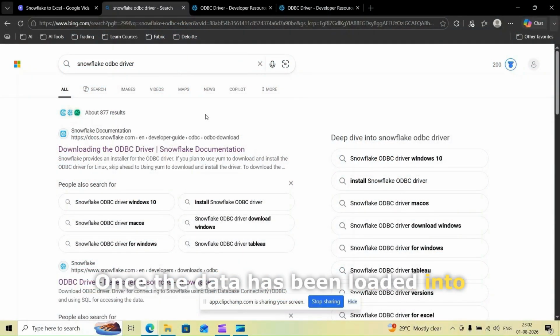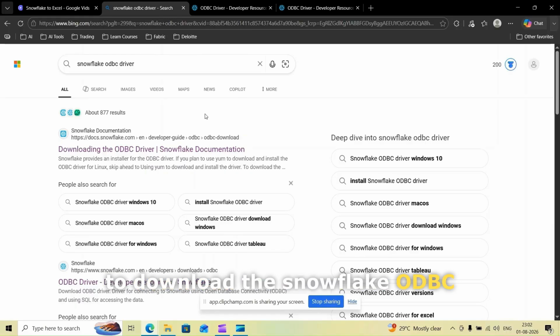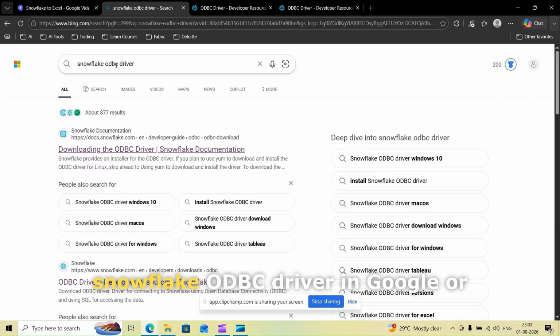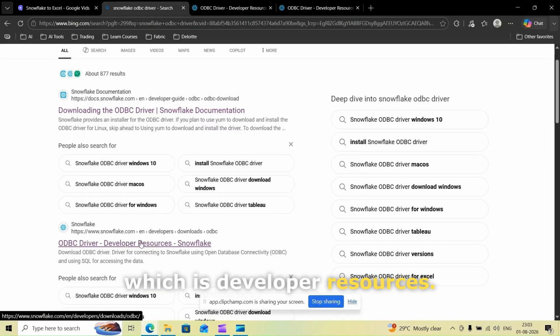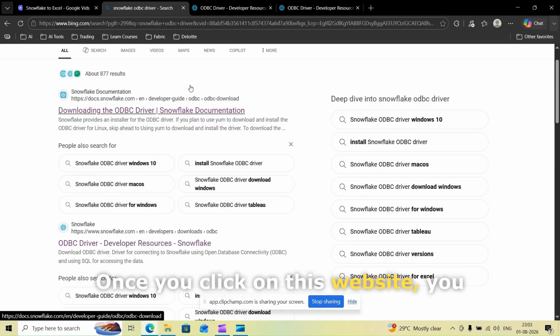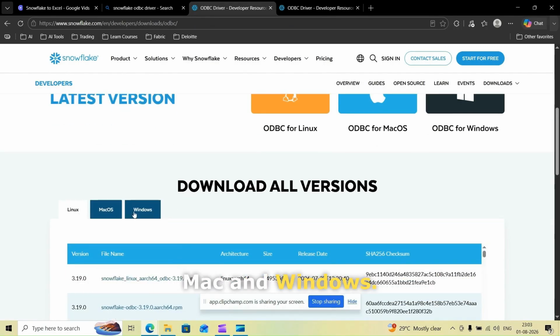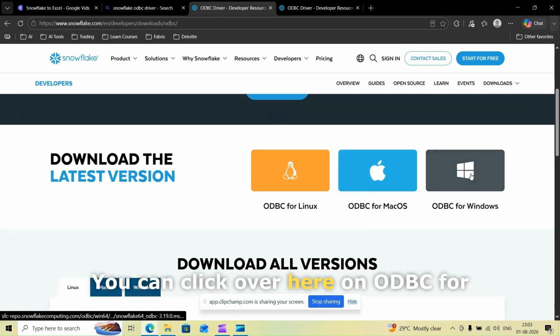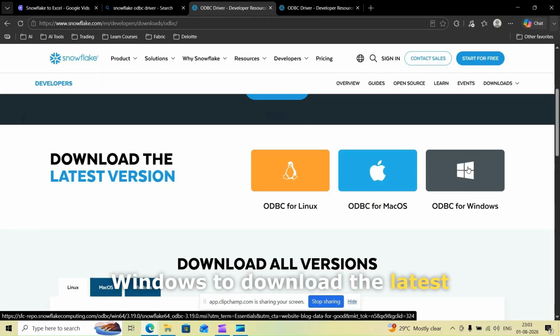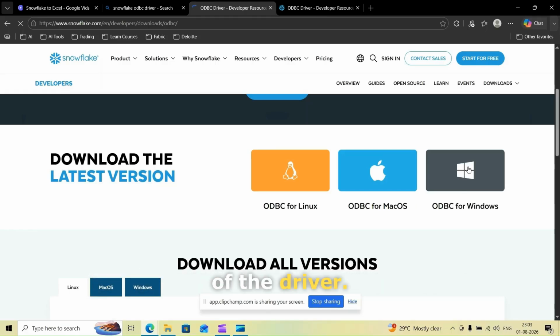Once the data has been loaded into your Snowflake table, the next step is to download the Snowflake ODBC Driver. In order to download the Snowflake ODBC Driver, you have to type Snowflake ODBC Driver in Google or on Bing and go to the second website, which is Developer Resources. Once you click on this website, you will see all the latest versions for Linux, Mac, and Windows. You can click over here on ODBC for Windows to download the latest version of the driver.